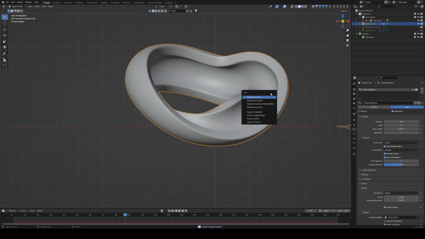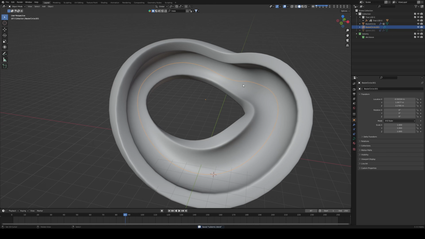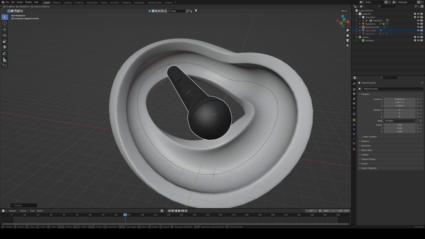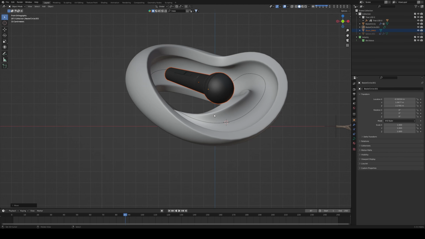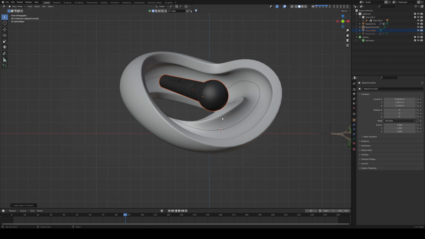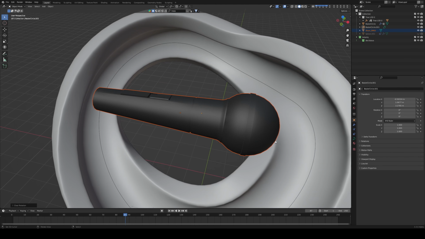And I'm going to add an object that I was using for, let's say, the original project. I think it was like a microphone or something. This was the original microphone that I used. It's like a Shure download from, I think it was Sketchfab. You can find a bunch of free models right there.